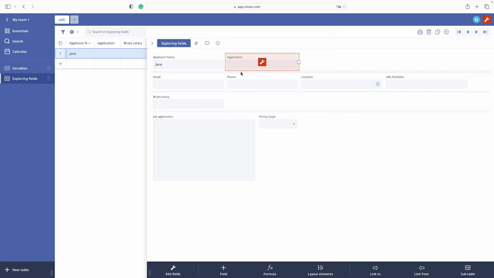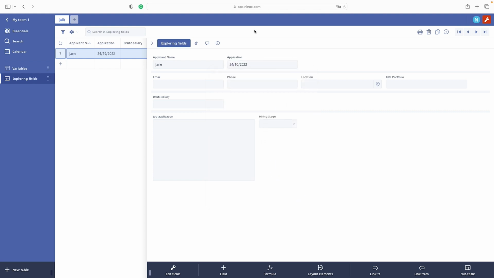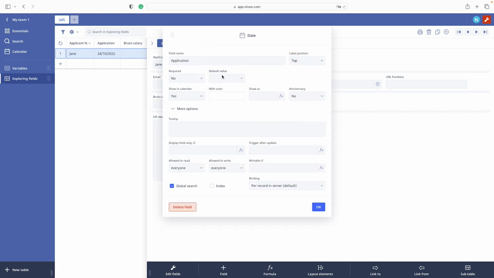This is our date field. The date can be chosen from the calendar, or we can enter the date manually on our keyboard. Let's select today. Also, default value can be today. We can show in calendar.